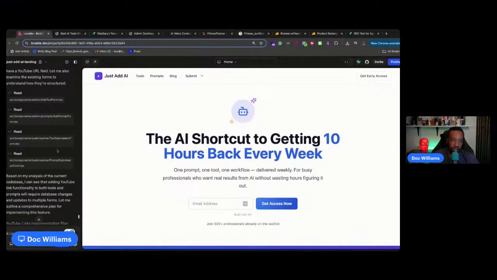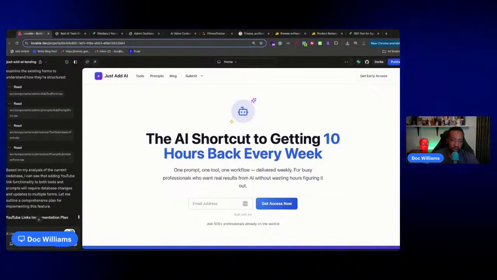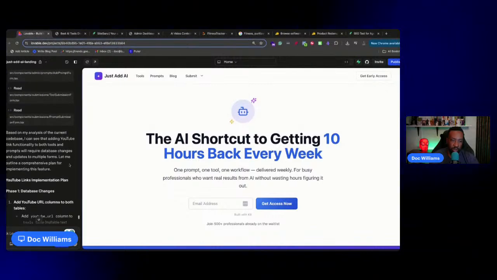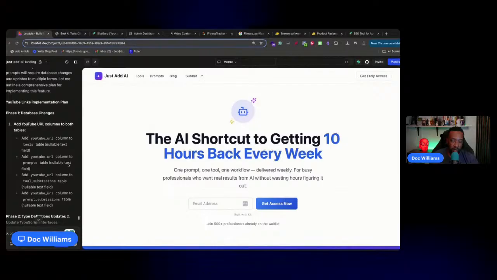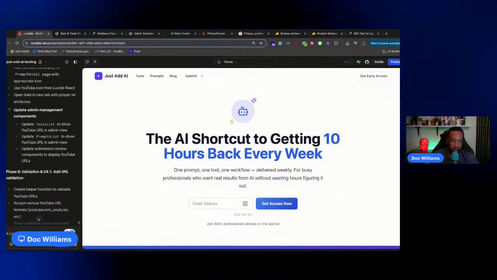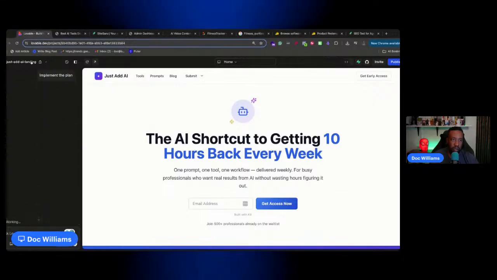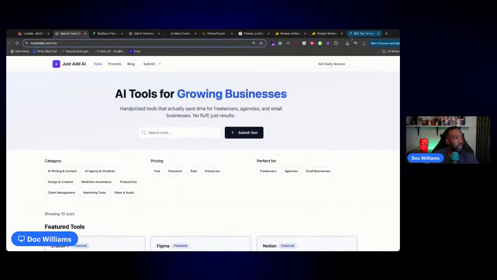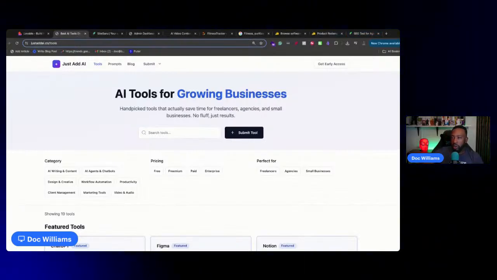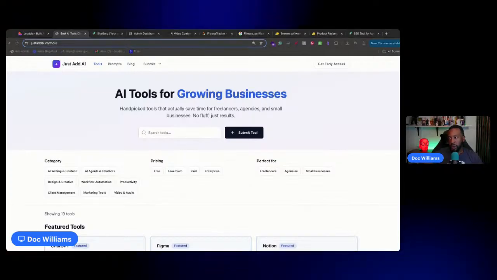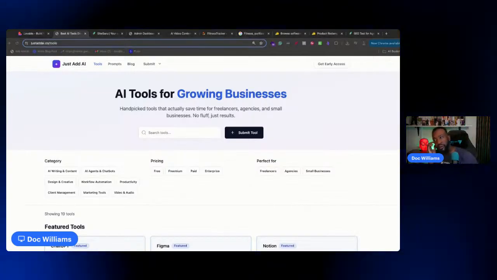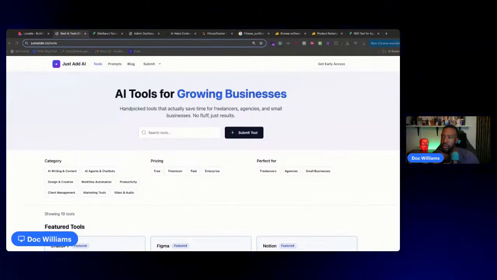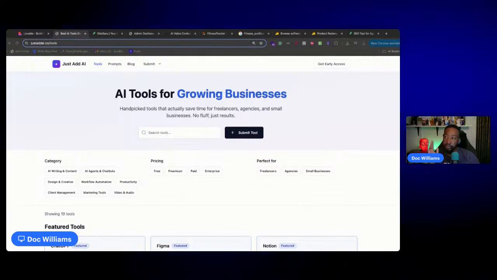Based on your analysis of the current code base, I can see that adding a YouTube link functionality to both tools and prompts will require database changes and updates to multiple forms. Let me outline what we need. Yeah, let's do it. I'm at 45 credits today so far with this session that we've been doing for like an hour and a half, 90 minutes. Not horrible. And I usually never max out the credits.